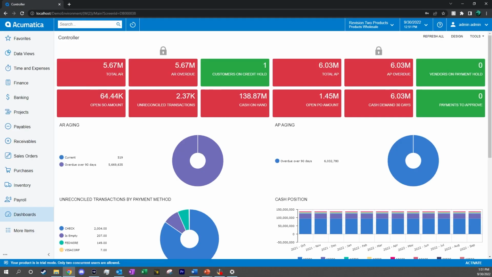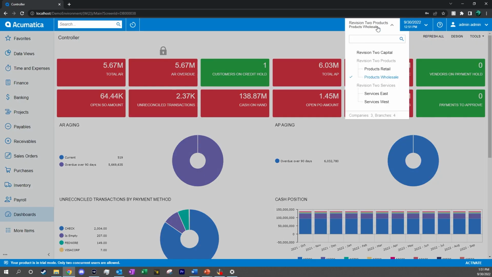Acumatica is a role-based software, which means it allows users to see only the things that they need to see to do their job. Today, I'm logged in as an admin, so I can see everything, but for example, a controller would only have to see the things that they need to do their job correctly, such as the finance, the payables, or the receivables. Acumatica also supports multi-currency and multi-company environments, so you can manage your multi-entity company all within the same area, no matter where they are in the world.